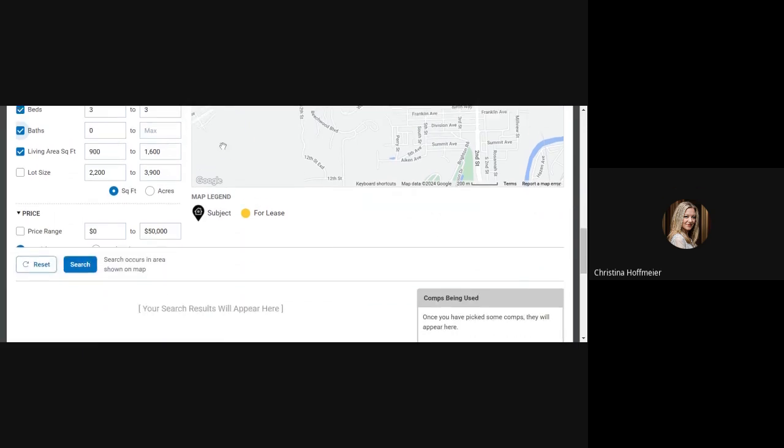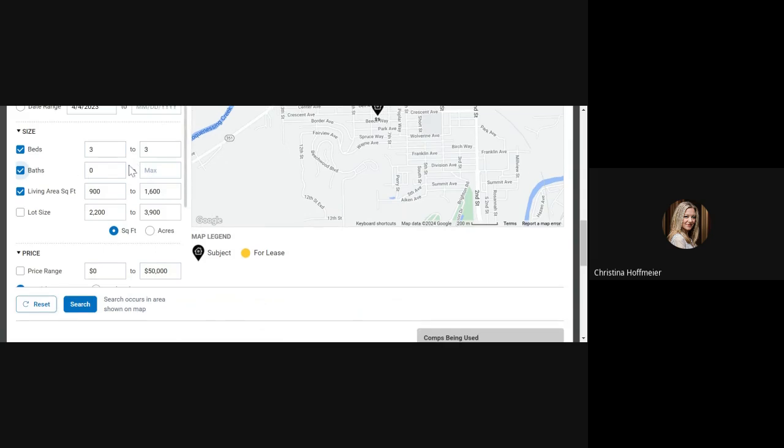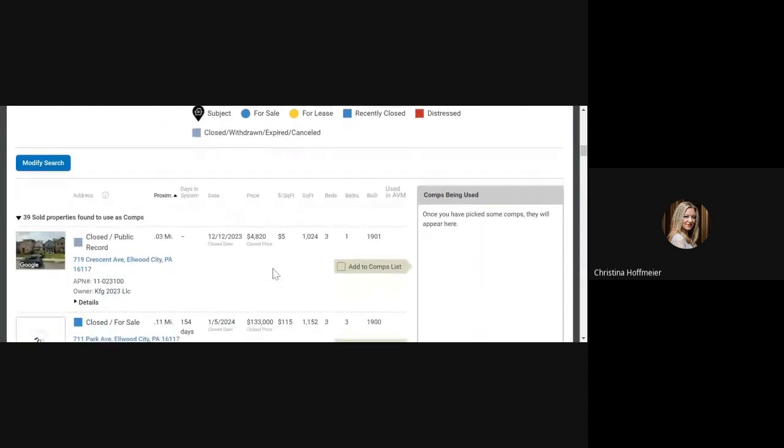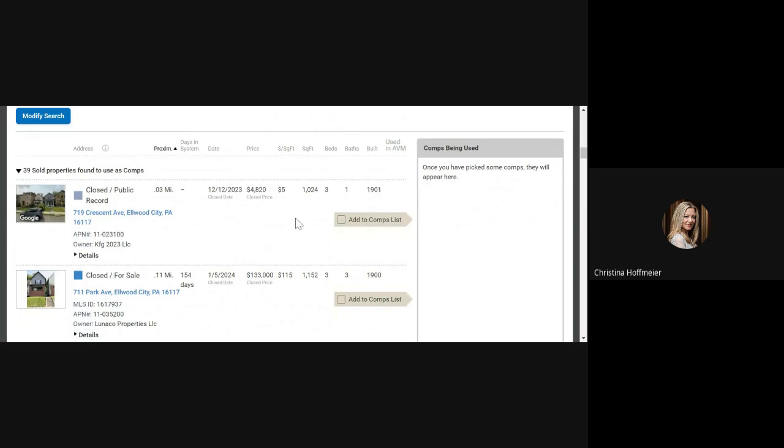There's lots of other things you can do. You can calculate the baths, the living room, the living area square footage, the lot size. There's a lot of different filters that you can use to really whittle down on what you want to search for. But let's just do a general search and see what comes up. All right, here we are. These are the comps that it has found.